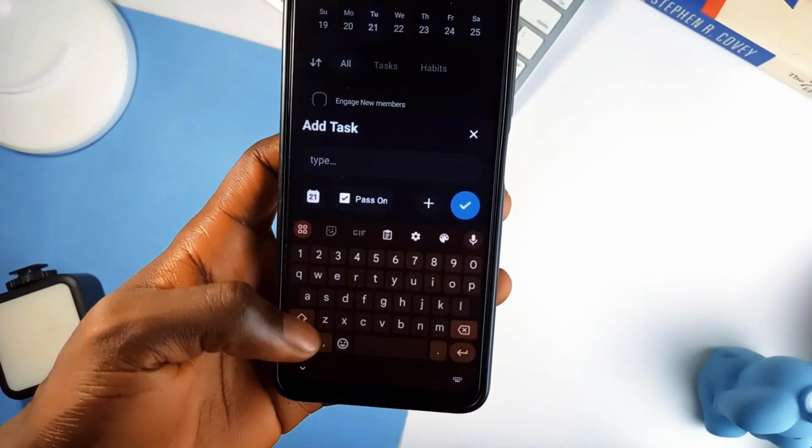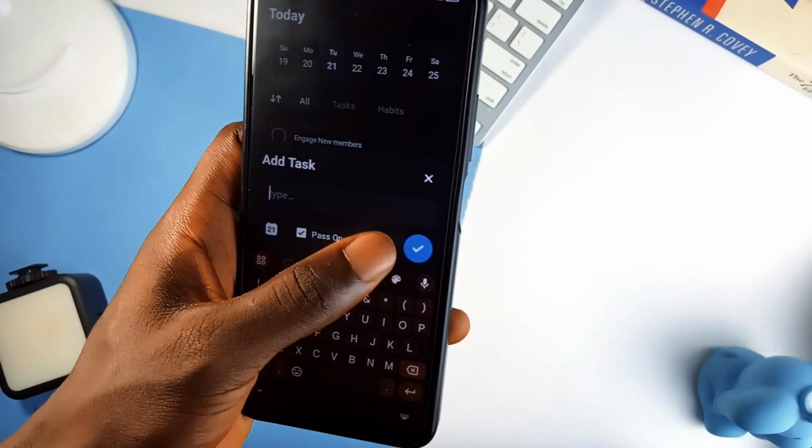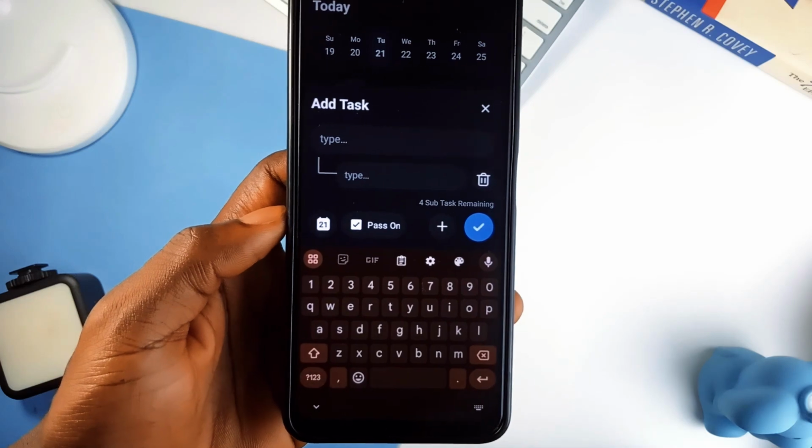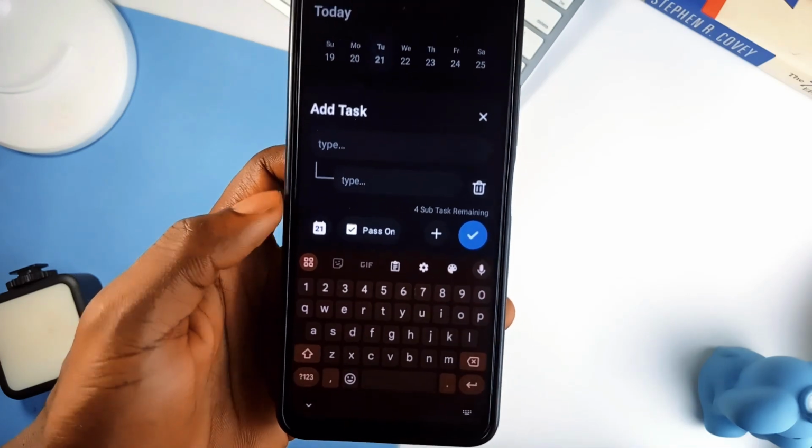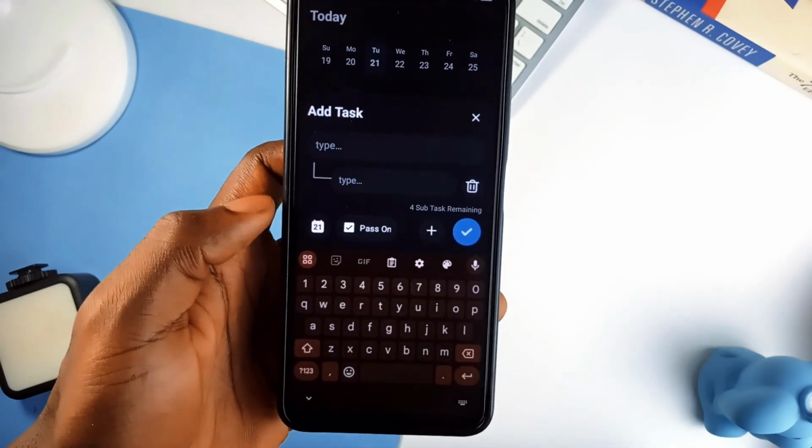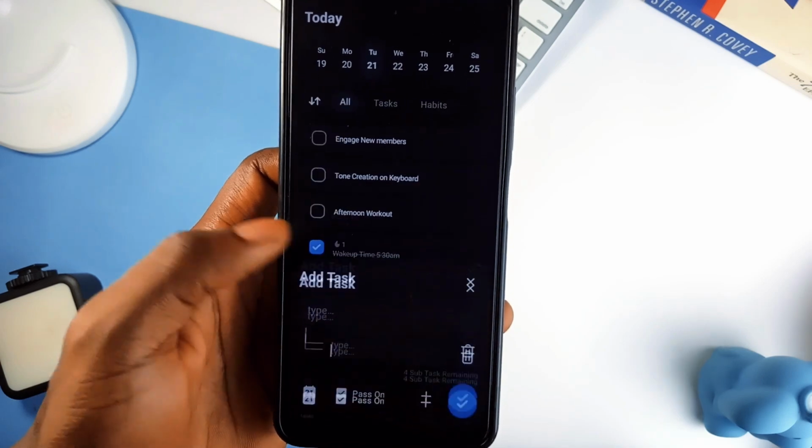And so when adding a task, there is an option to choose whether to pass on to the following day or not. So in case you couldn't go through with a specific task for the current day, it automatically moves the task to the following day.